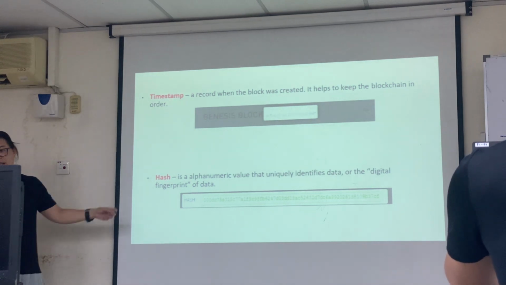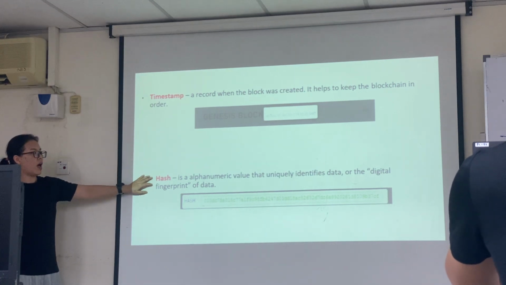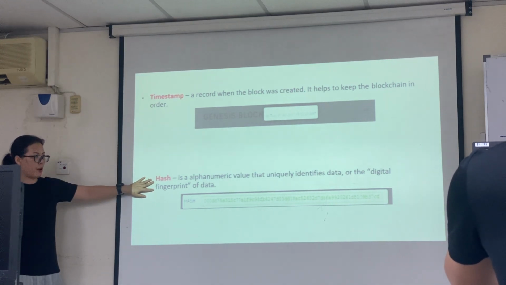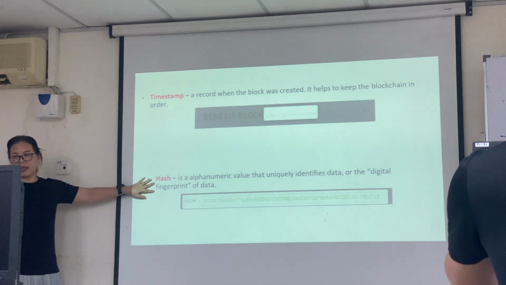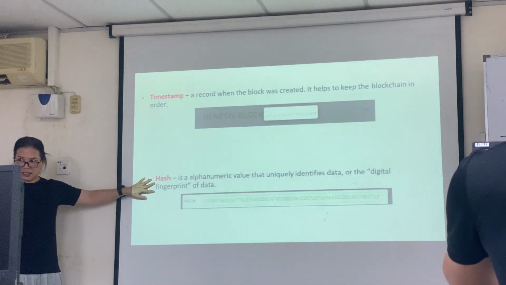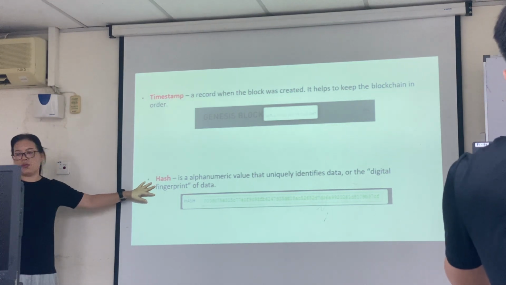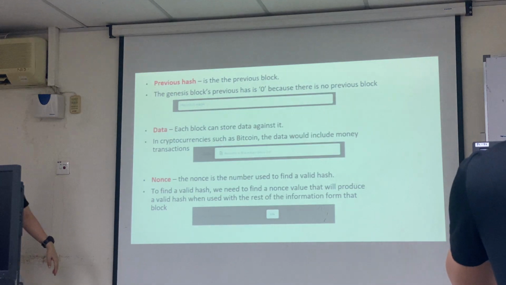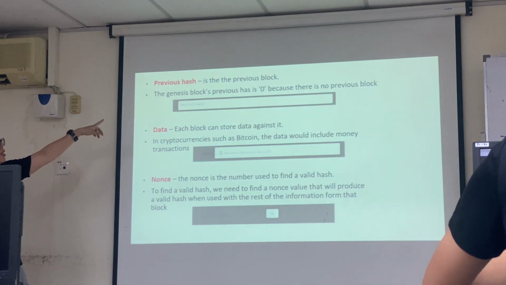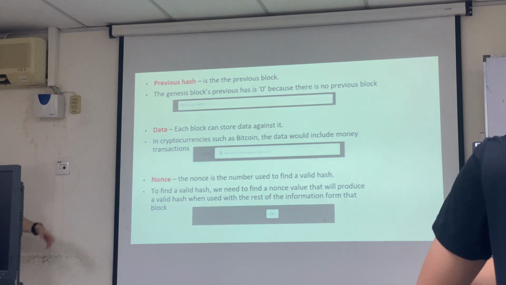Okay? And then there is a hash value. As I said, the hash value is an alphanumeric value. That is a unique identifier and it's a digital fingerprint. Your current hash is a fingerprint, telling that okay, this transaction has already been executed. And then you have the previous hash, as I said. The previous hash is the previous block's value, and for the Genesis block the previous hash value is 0 because you have no previous block.